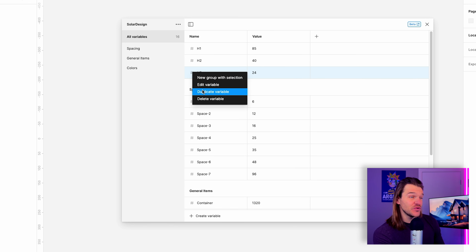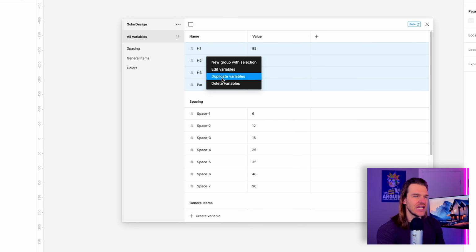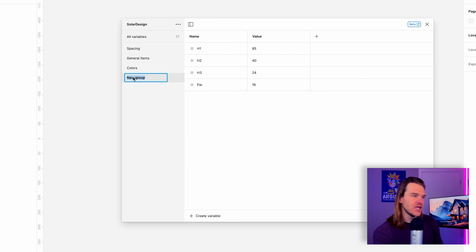Next, I do want to duplicate it again. And I'm just going to call it par for paragraph. I'm going to change that to 16px. And for now, that should be good for our font sizes. I'm going to select everything. And as always, we're going to create a new group. And hey, it didn't create it in the colors, which is a good step. So we don't need to drag it. But I'm just going to say font size. Okay, so now we have the base.